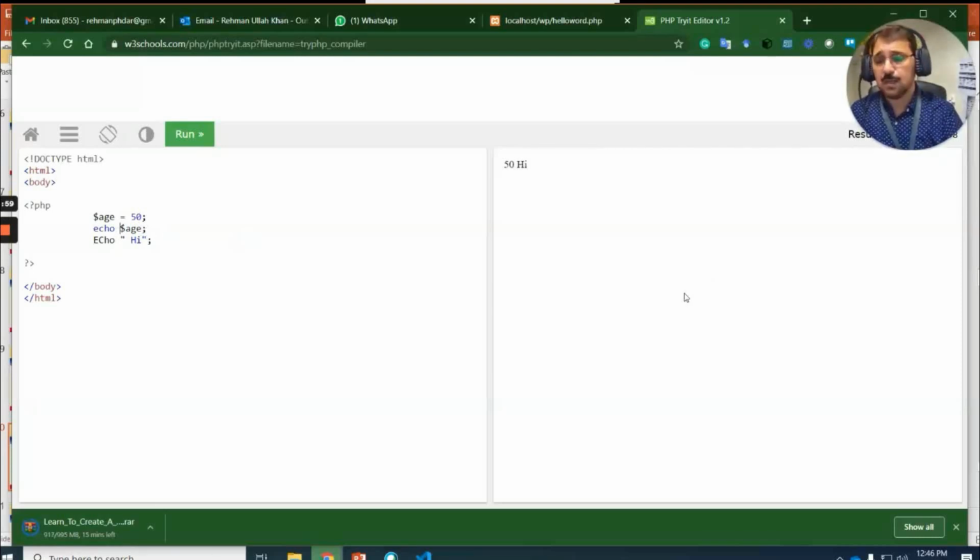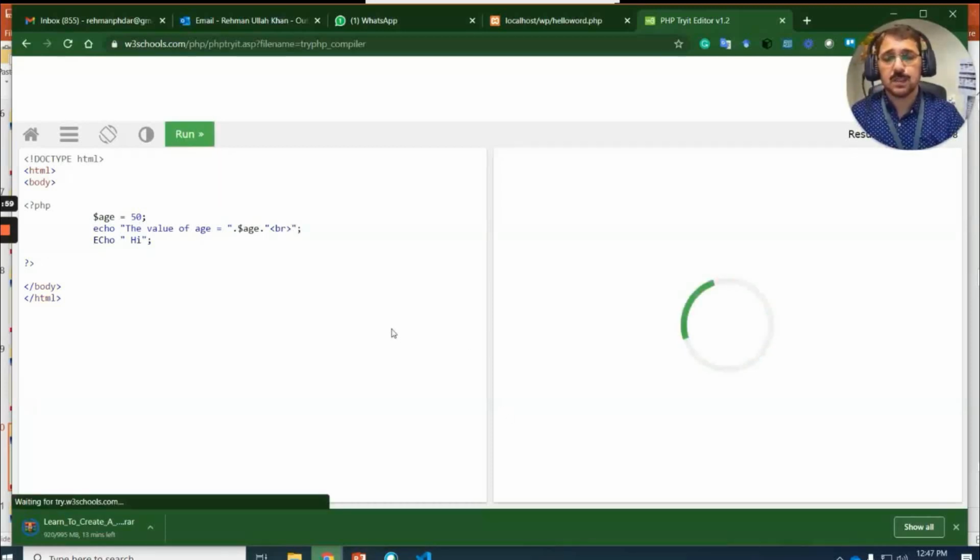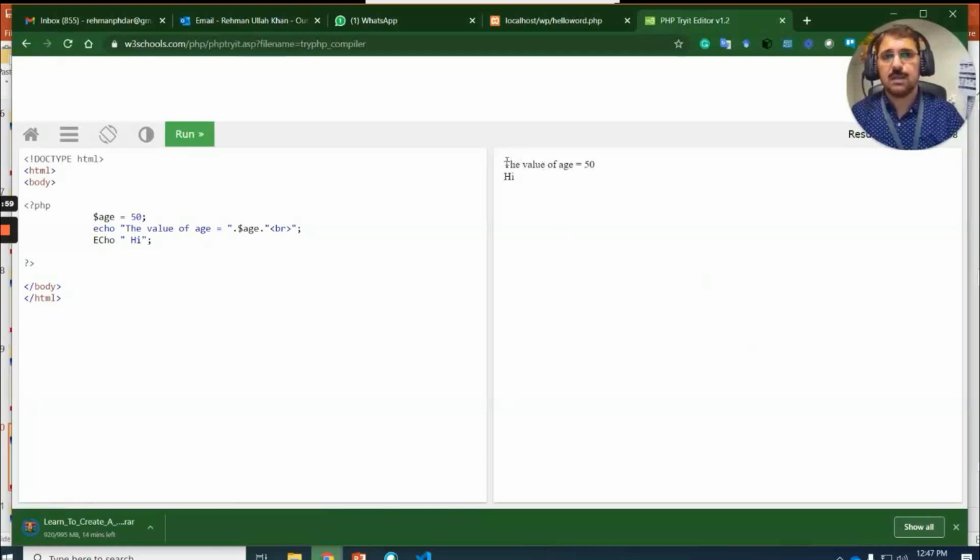If you want to control this one, you can use it like that. Double quotation, the value age equal to, double quotation, and then dot. Okay, and after that, if it is a variable, it will not be enclosed in double quotation. If it is a string value, it will be enclosed. And after the variable, if I want to connect the BR statement again, it will be a text, and then BR, and then double quotation in this way. So run again. So it works like that. So you see the value of age is 50.